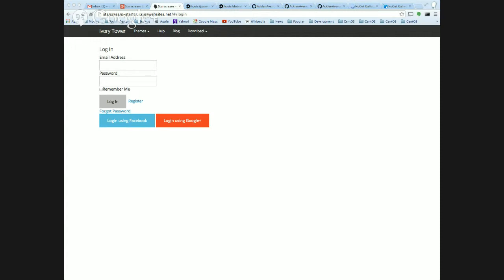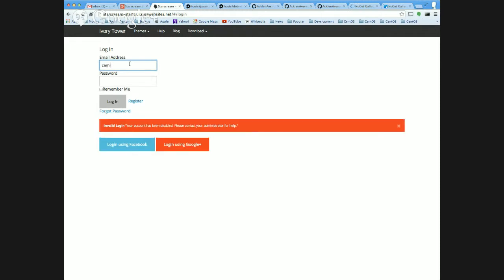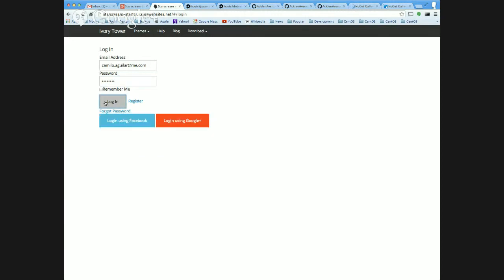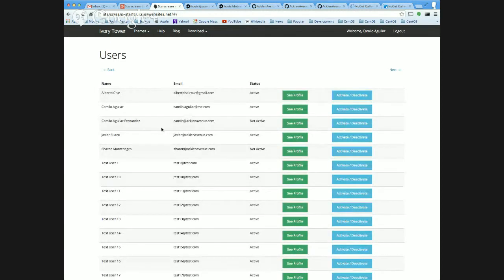Camilo, when you log in with a regular user, do you go directly to that user control panel, or do you see something different? Yes, I go to the same user panel right now. So basically, everybody's an admin when they first register. Right now, yes. You can see it right here. I just log in with this user right here, the admin right now.